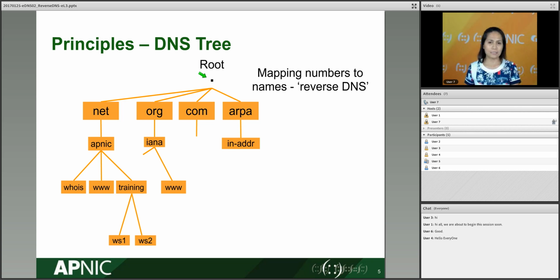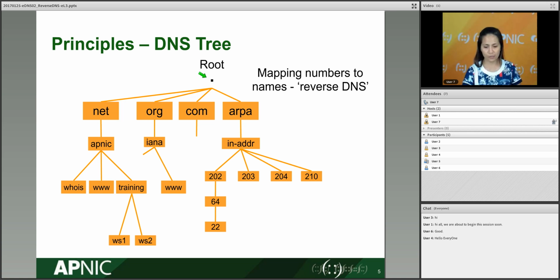In reverse DNS, in IP addresses, we should also come up with something similar. So how does it look like? Let's look at this as an example. I have 202.64.22/24. So I received a /24 block from APNIC. What is the fully qualified domain name for this /24 block if I want to add it into DNS? It's going to look like this. Again, traversing from the bottom going up, that will be 22.64.202.in-addr.arpa. Again, all the way to the very top.